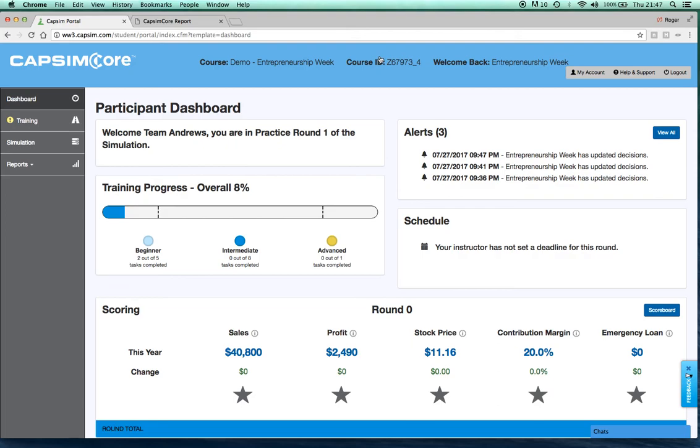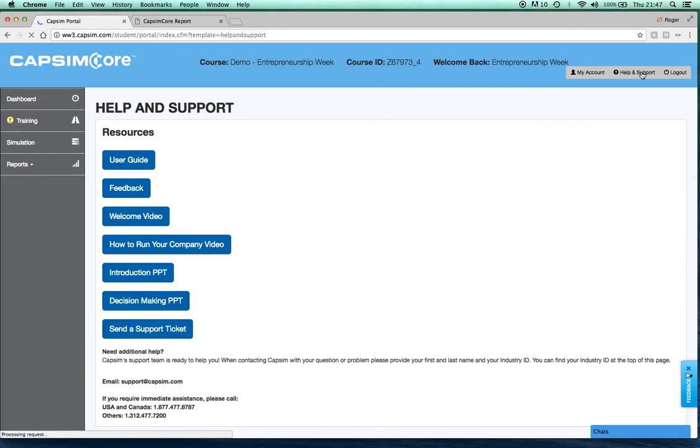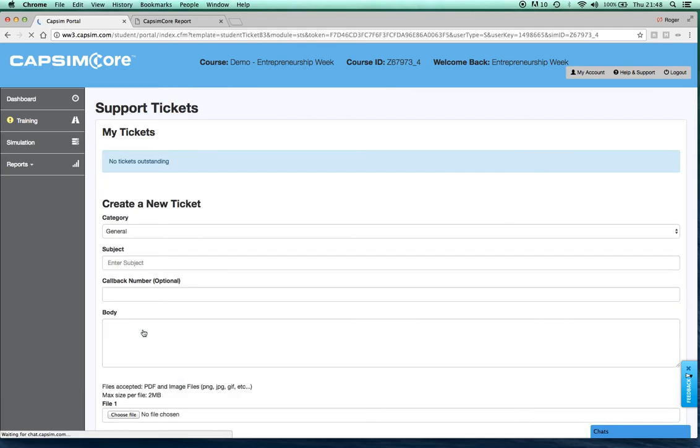If you run into any trouble during the simulation, click on the Help and Support tab. You may find useful information in some of the topics. If nothing here answers your question, send support a ticket. Be as clear and concise as possible when sending them a ticket. If you don't wish to send a ticket, you are more than welcome to email them at support@capsim.com. Once again, be clear and concise.